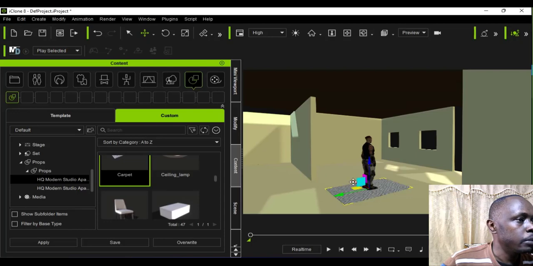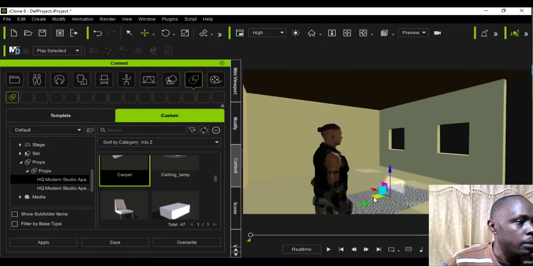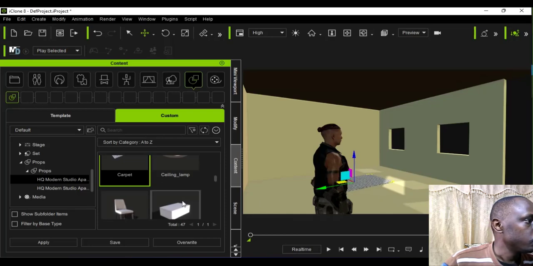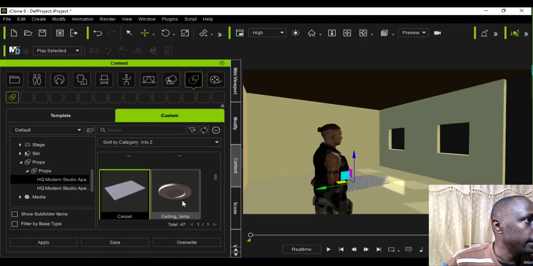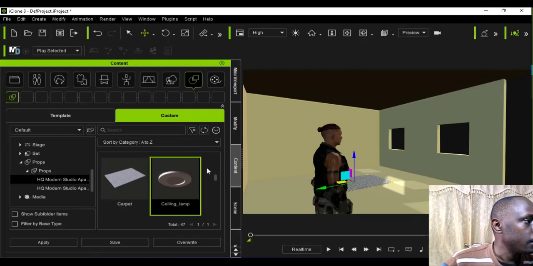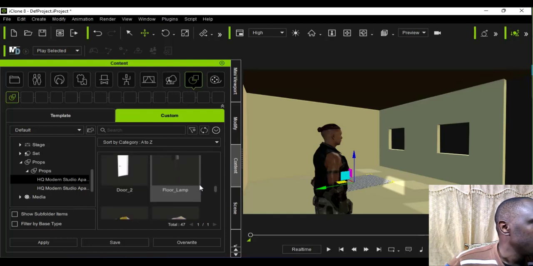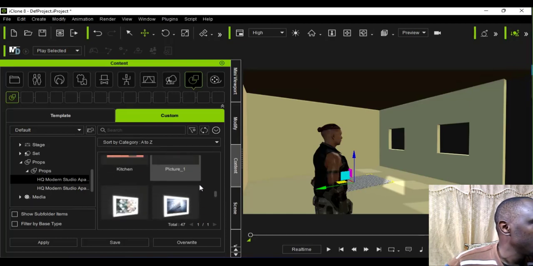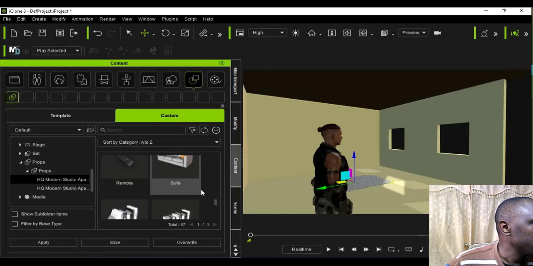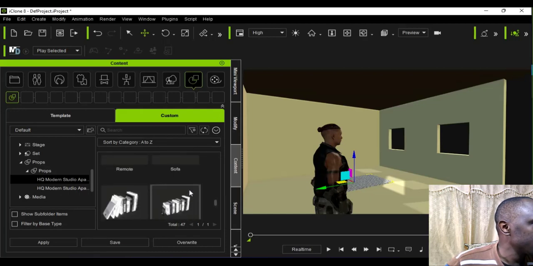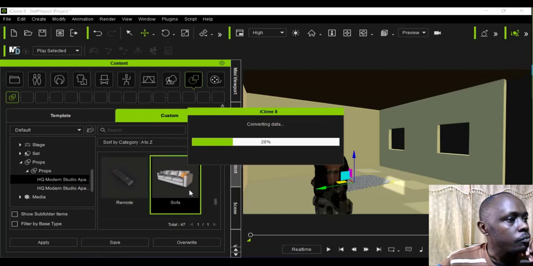Okay, let's move it there. It's going to be on the center of the house. Ceiling lamp. So also that. Okay. Lighting, let's do it at the later stage. So wall, carpet. Let's bring in sofas.